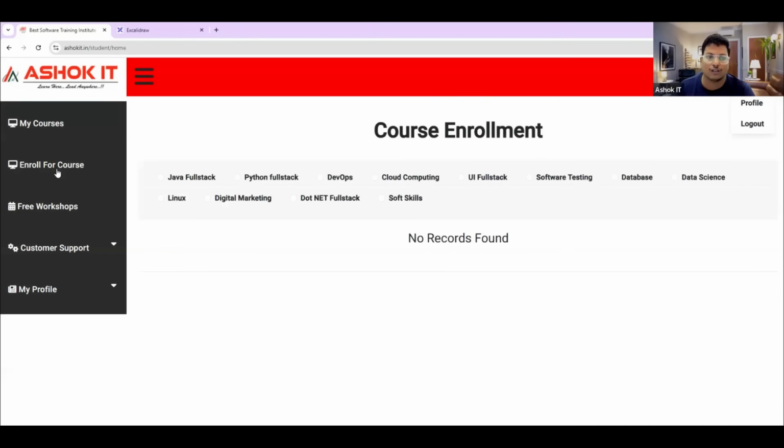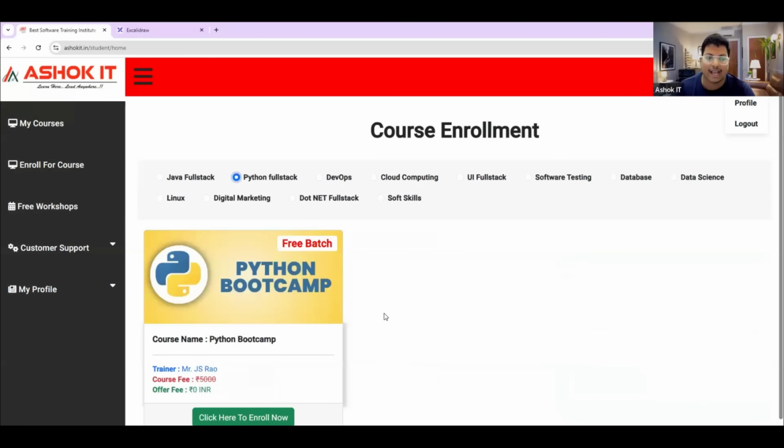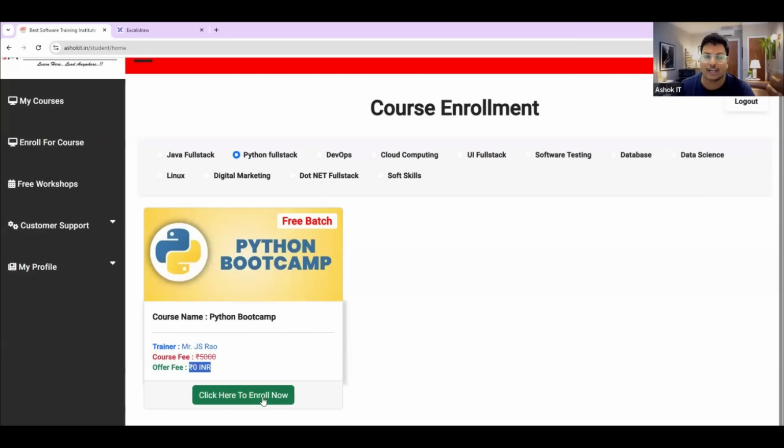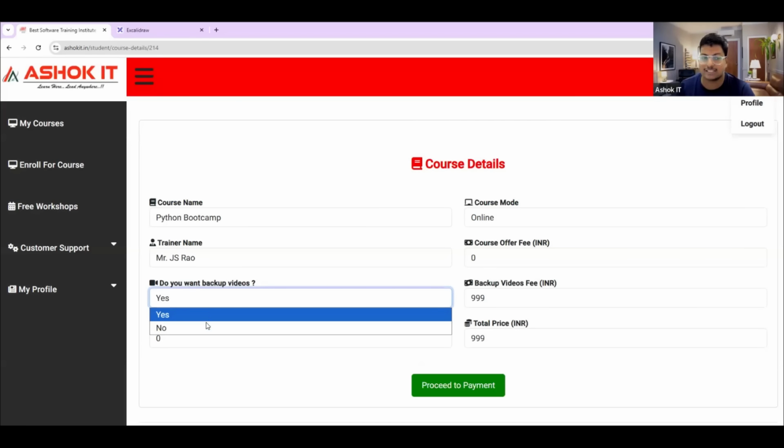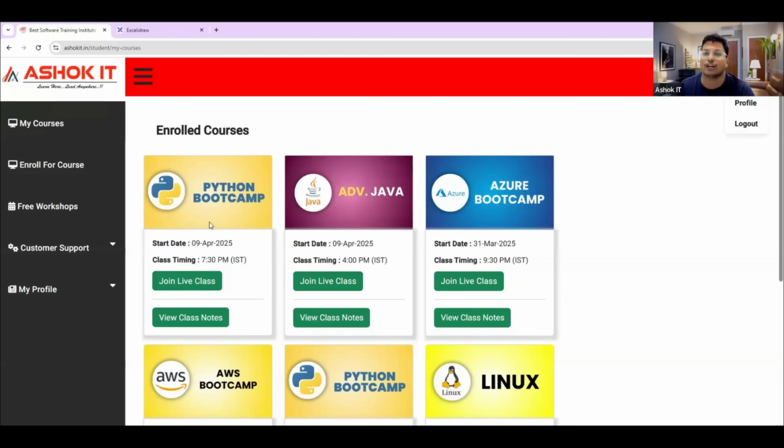Similarly, for Python also, go here, enroll for course and select Python full stack. And this price is also 0. Click on this button. Backup videos yes or no. If it is no, no need to pay anything. Click on proceed. Then you can see access your course. Python course also added to your courses.